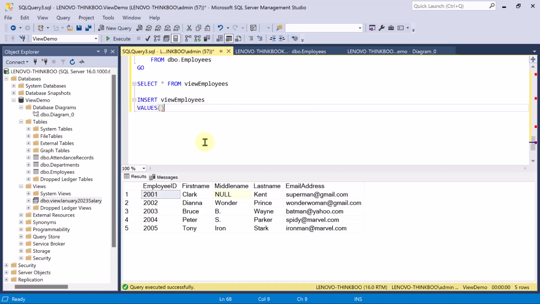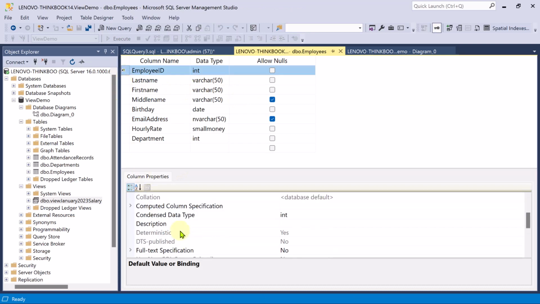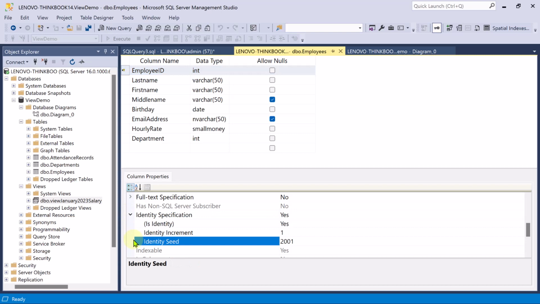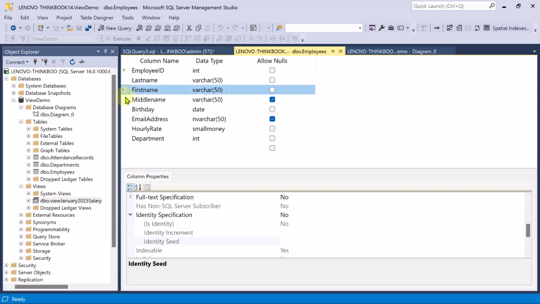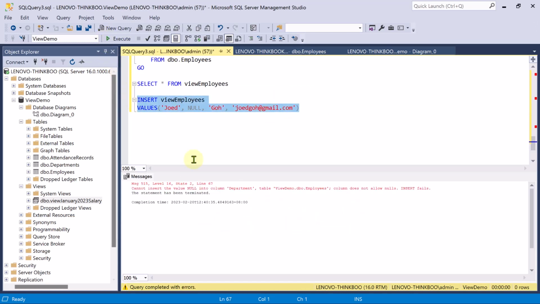Now, the employee ID field is set to auto-increment by 1, so I don't have to supply this value in my query. However, the fields that I need to supply values for are the last name, first name, middle name, and email address. So I'll provide the following values. And then when I execute this, it gives me an error saying the column does not allow null.